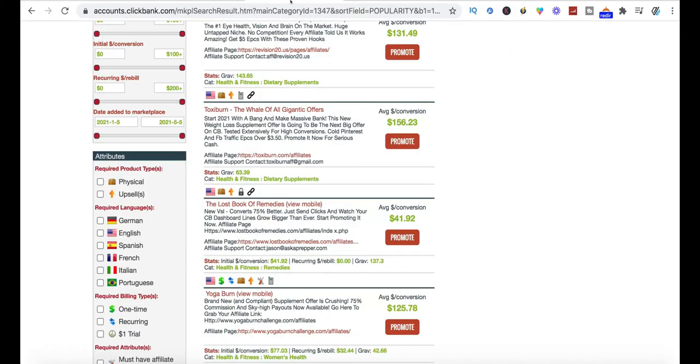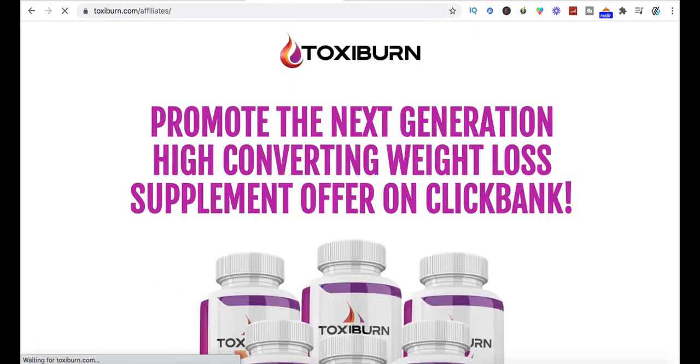And you'll also notice on here you've got the affiliate page, and this is where you can go and get other material that you can use as an affiliate. So you can get images, you can get email swipes, you can get a whole host of other things that will help you convert this product or service better. So you want to go over there and fill out the details.